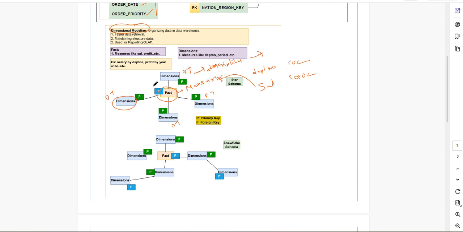So in dimension tables, what are we going to keep? All descriptive fields. In the fact table, we keep all measures. Examples for facts are salary, sum of profit, count of sales. Dimensions are department number and periods like date, today's date, per month, like this.